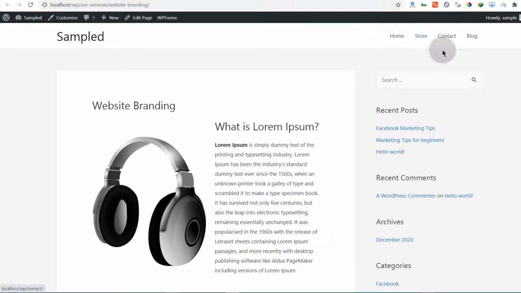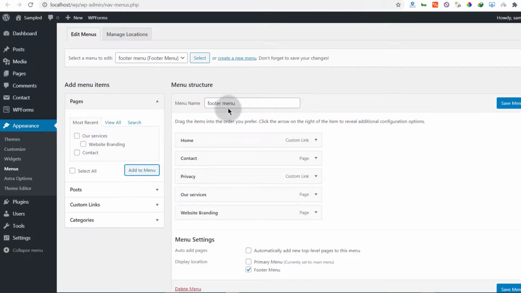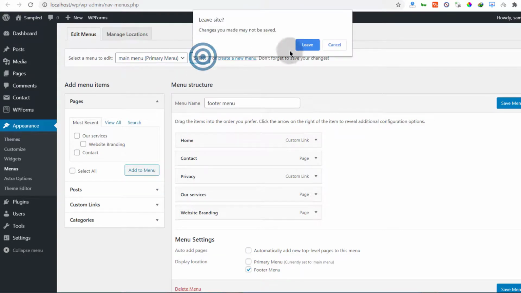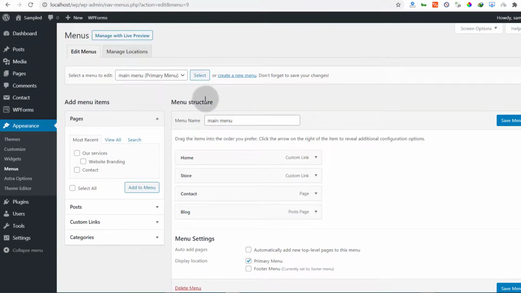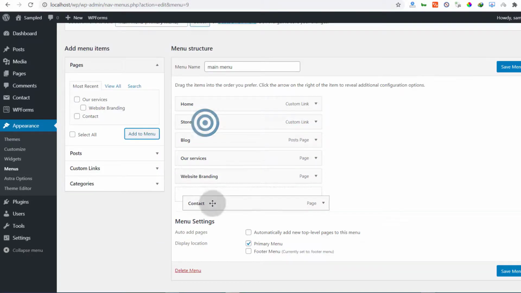So services is not here yet, and what you need to do is just go under your menus, and I showed you how to work with the WordPress menu. So just come here under menus, and you see here we have services and we have our website branding. Add that to the menus. Now this is a footer menu. Let's add it to the main menu item. Select that menu, leave. We don't need to change those. And then I will come here and website branding, and I need to add that to menu. Of course, contact needs to be the last item.